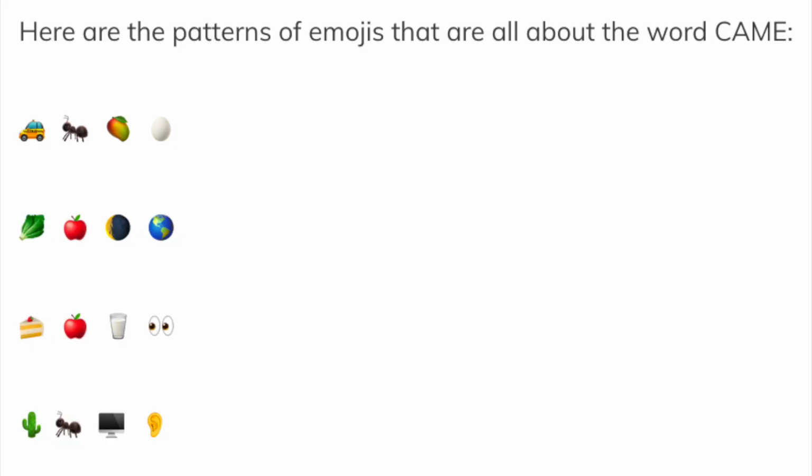Again, in the blog post about this video, I mentioned all the details and all the examples that you can use. You can see these are the examples of emojis that I used that can be about the word came. Let's use one more way to practice sight words.